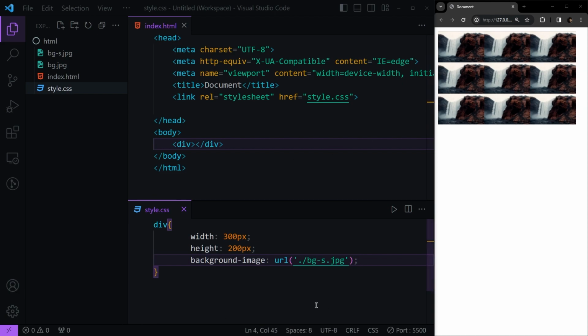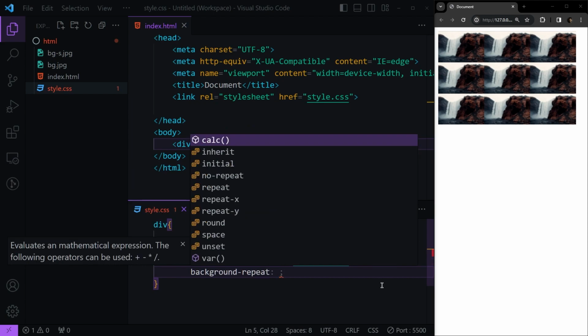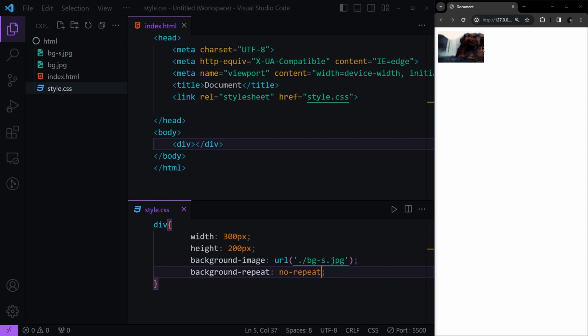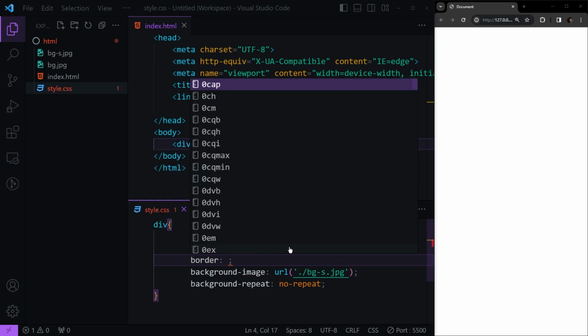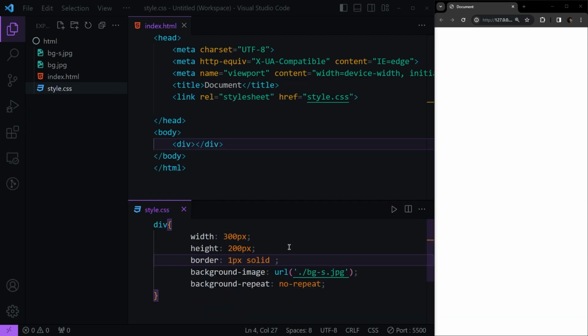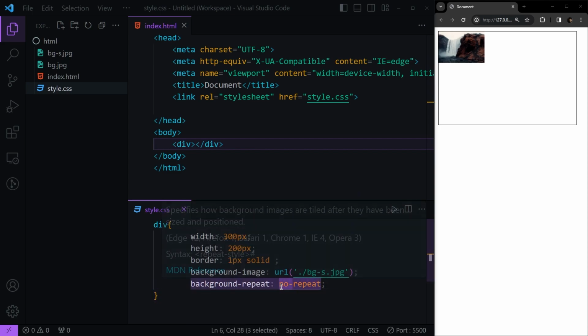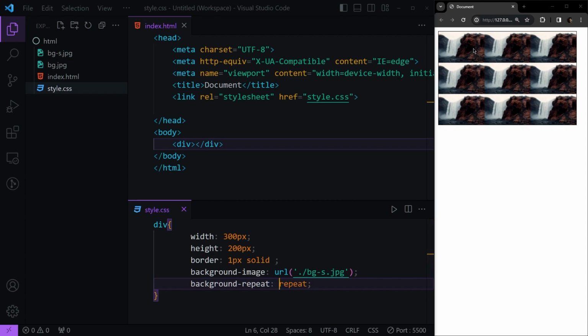So to fix that and say how to repeat our image, we have a property called background-repeat. And here, if I set this to no-repeat, you'll see now here we have only one image shown. And if we have a simple border right here, 1 pixel solid, you'll see now this is our element and this is the only part and thing that we got with this no-repeat going on. But if we change this to repeat, you'll see we have this repeated.